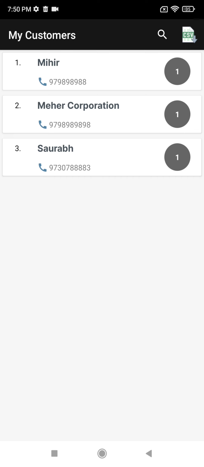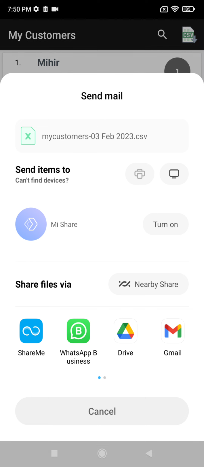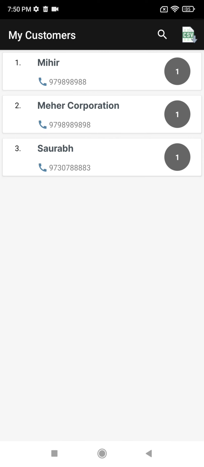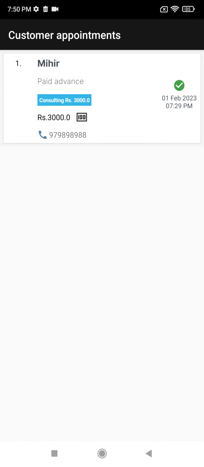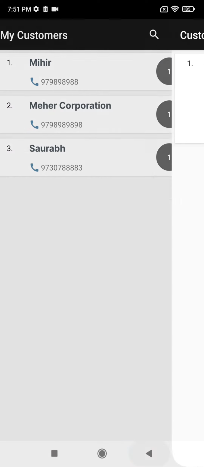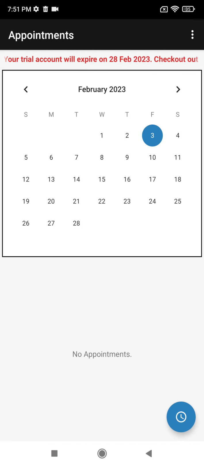And this list is sorted by top customers. Let's say if this customer has 2 appointments, it will come at the top. So you can easily find out who all are your top customers. Clicking on this icon, your entire customers list will be exported to an Excel sheet. If you click here, you can easily access all the appointments of that customer. Let's go back.